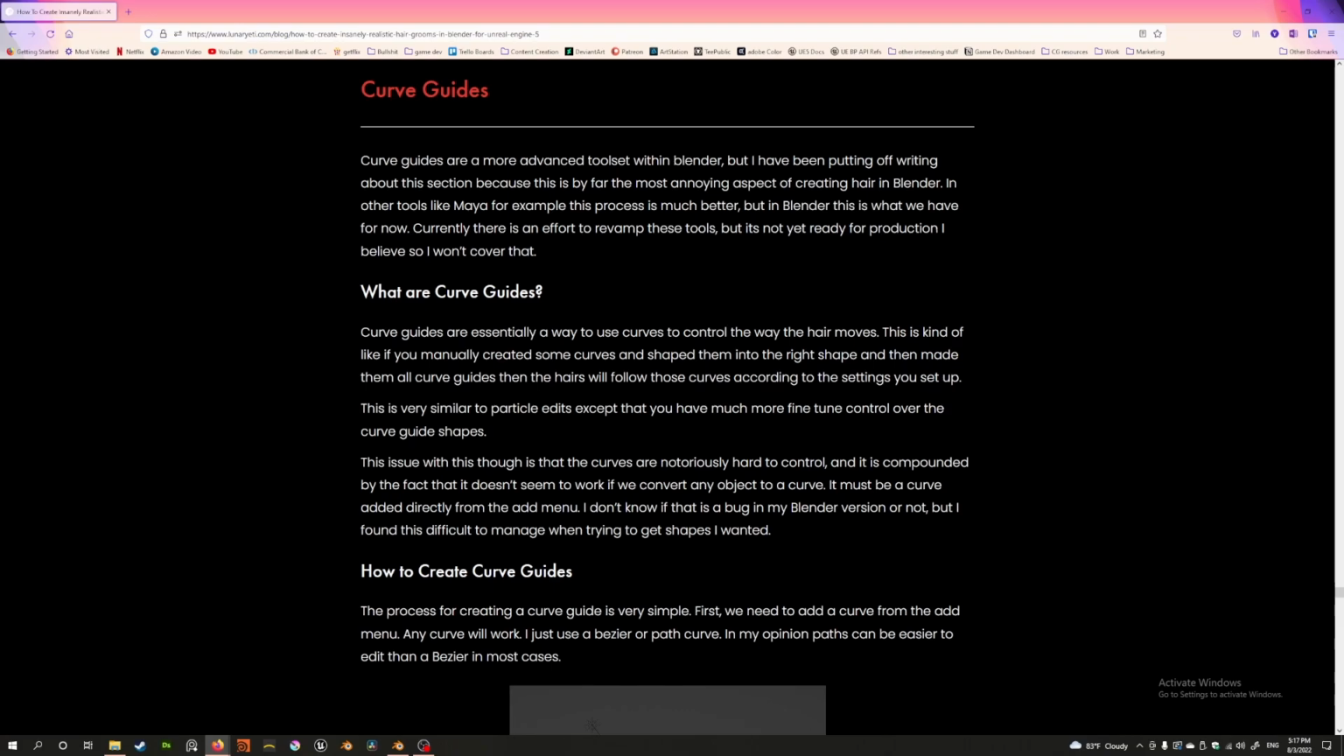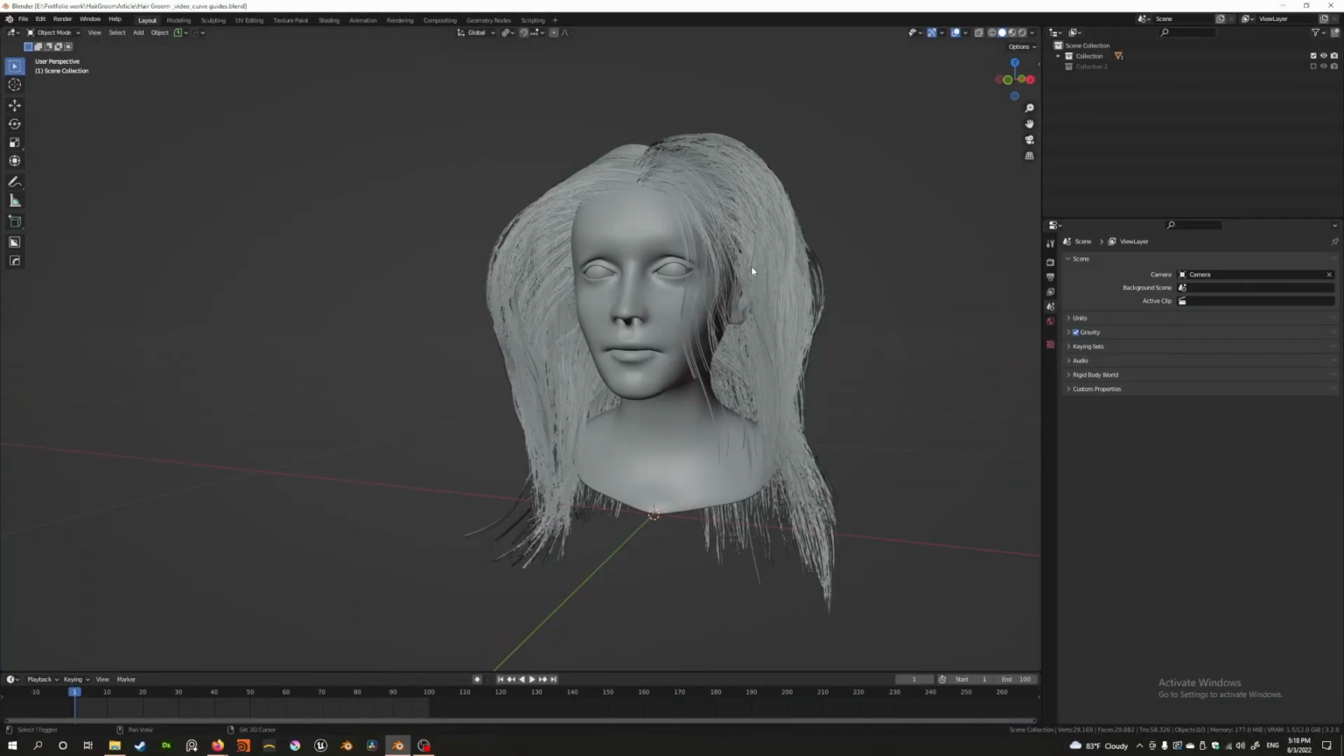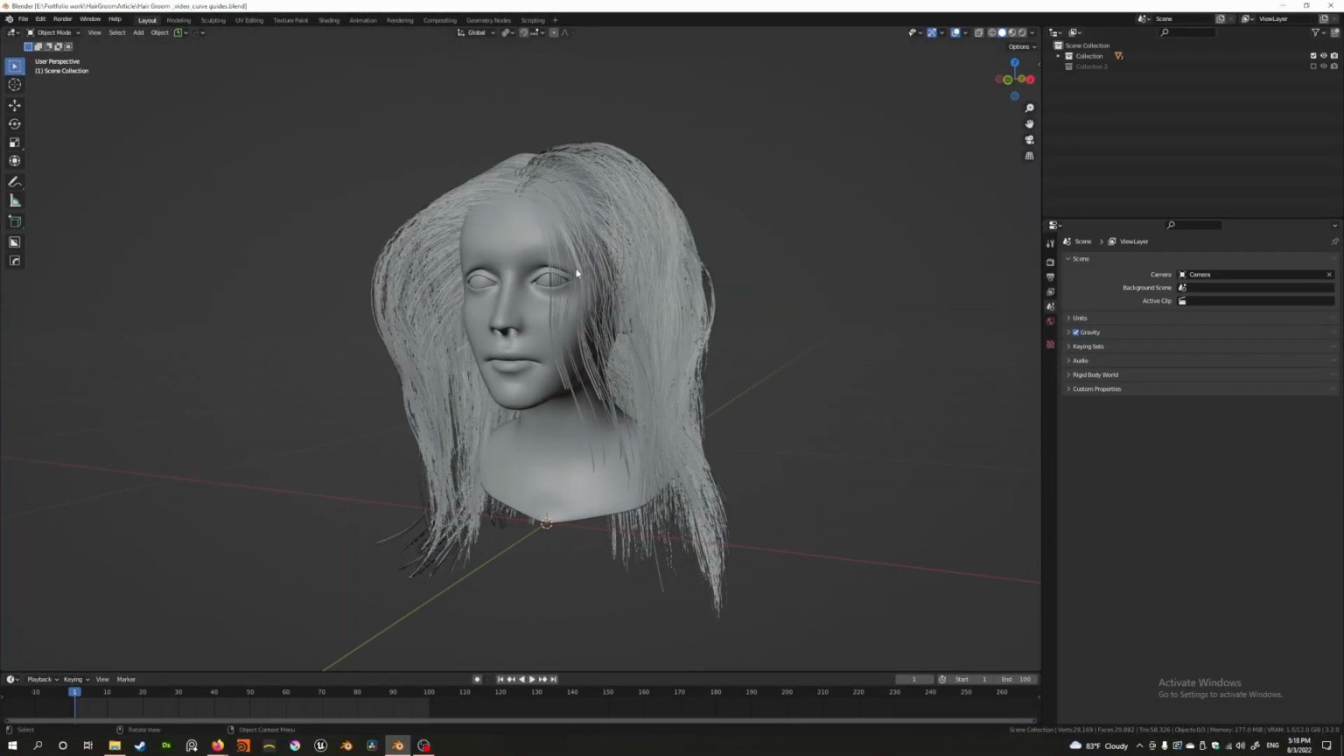Curve guides is one of those things that I have written extensively about, but at the beginning it was really hard to understand and really difficult to get a result that made any sense. So I've even revised the article on my blog post with information as I learned more stuff. So let's get into Blender and we'll take a look at what we can do with curve guides.